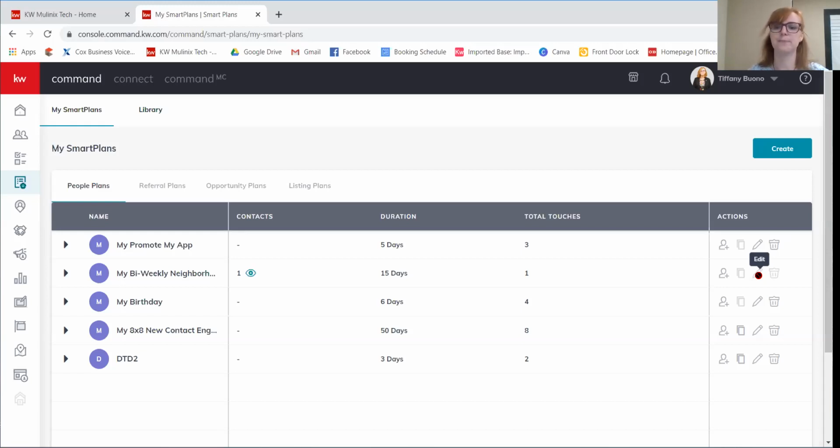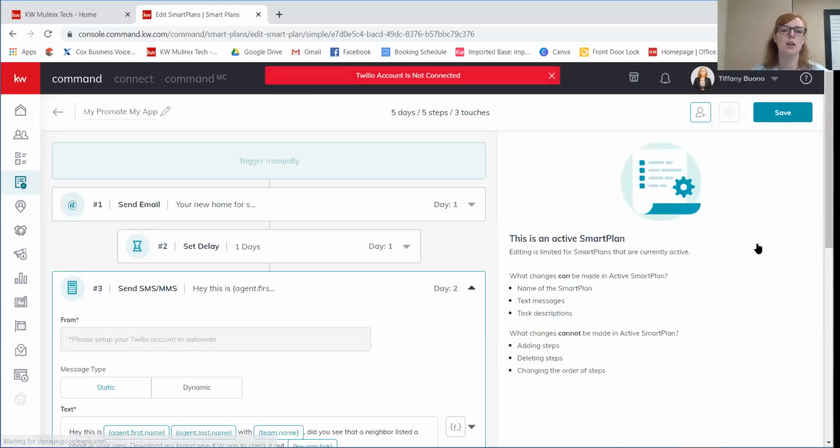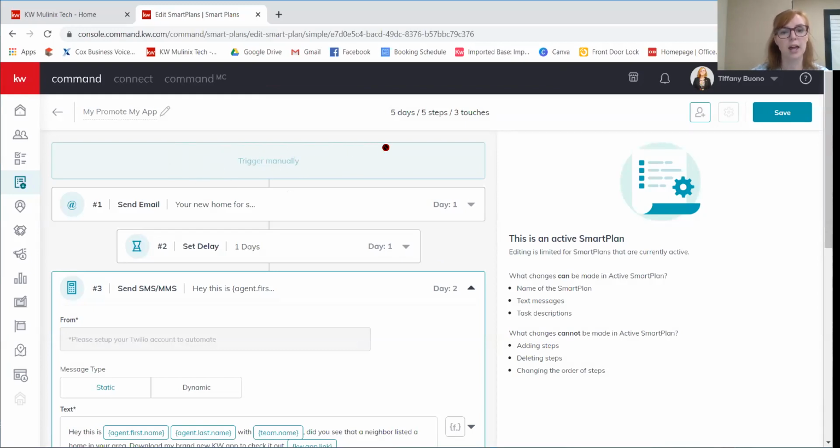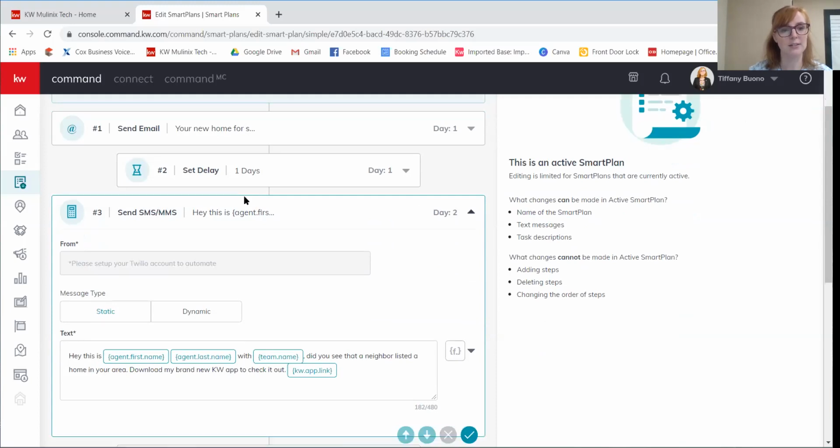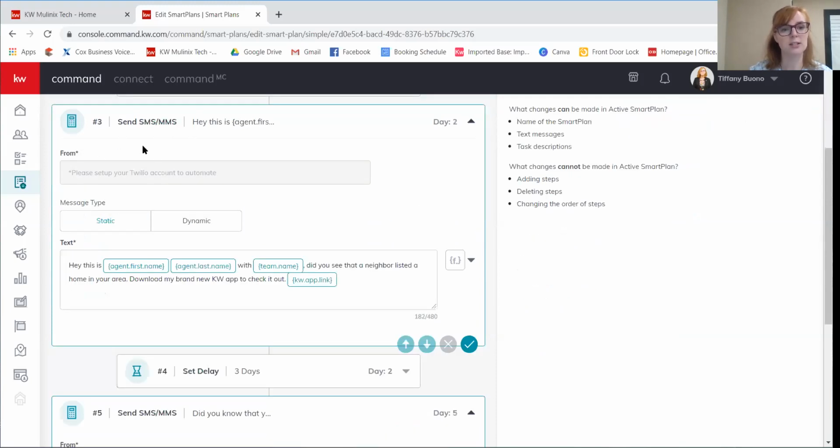So I'm going to click on this first one, the Promote My App, and I'm going to show you the editable fields. So you go ahead and hit edit, and you're going to see that this is manually triggered. This is the one that everybody is waiting for to become automatic. It is not an option yet. So as you can see, I can't do anything about that. It's manually triggered. It's going to send you an email. It is going to set a delay.